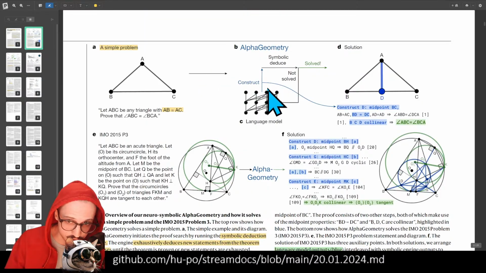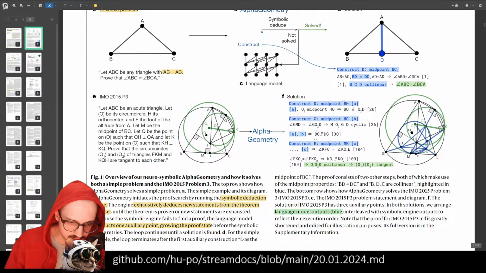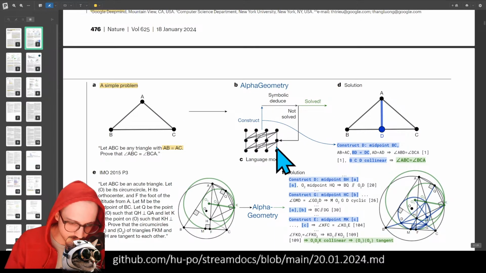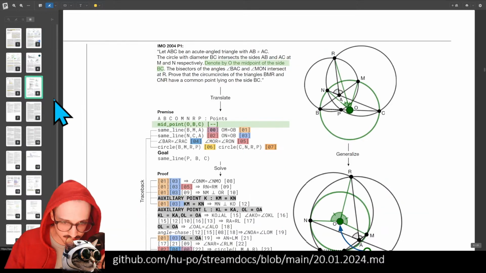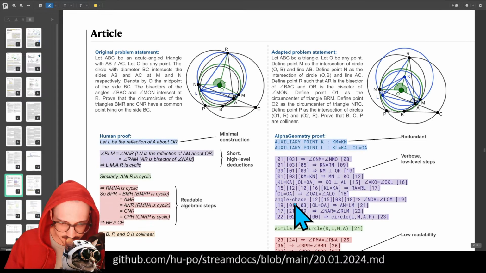So it generates these constructions, but then you actually run the symbolic deduction engine, which is basically like a hard-coded syntax checker, if you want to think of it that way, that then says, okay, are these four statements that the AlphaGeometry model, the LLM, actually generated, valid? And if they're invalid, then it goes back and tries more. So it's kind of like this try, validate, validate, validate, and eventually it builds a proof. But the proof that it builds is not very good.